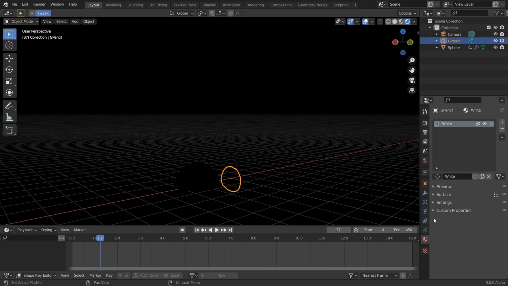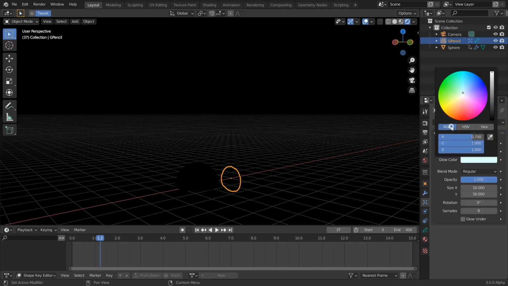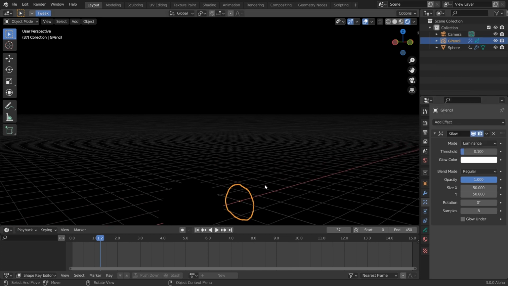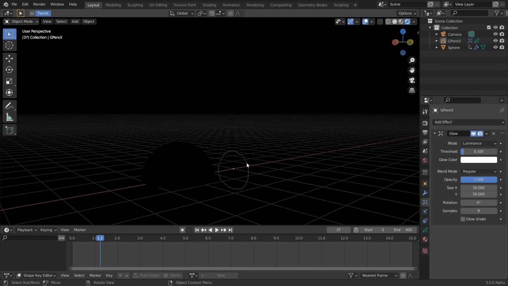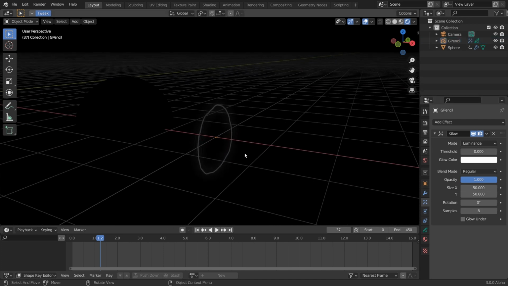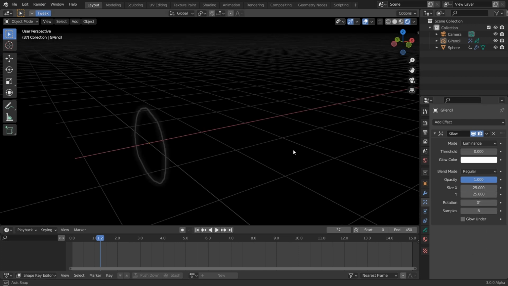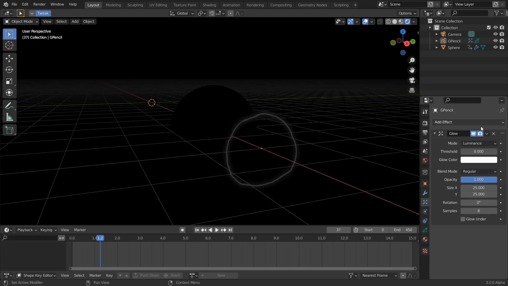And then I'm going to click on the grease pencil effects and add a glow modifier. I'm going to change this color to be white to look like it's material. And I'm going to reduce this threshold. And so, okay, now we can see the glow coming off, but it looks really banded. So I'm going to decrease its size to 25 on X and 25 on Y, so it looks a little less dithered.